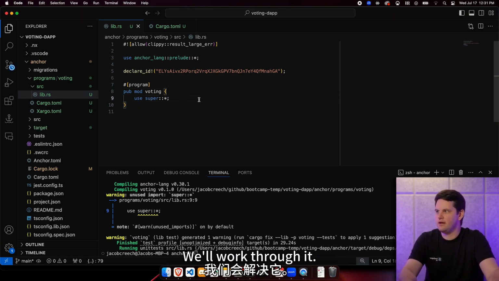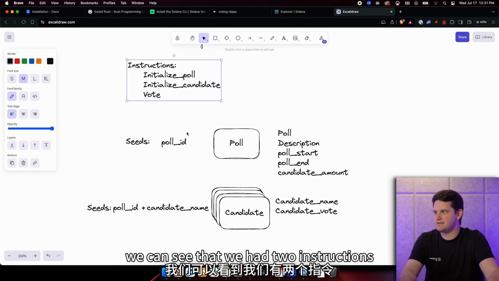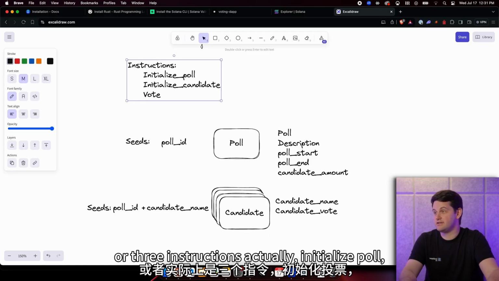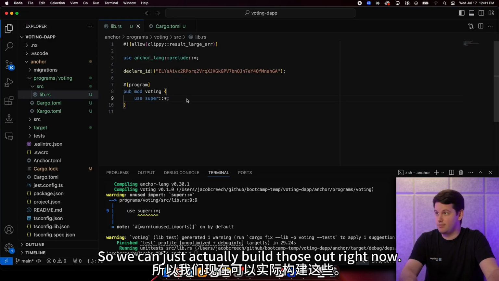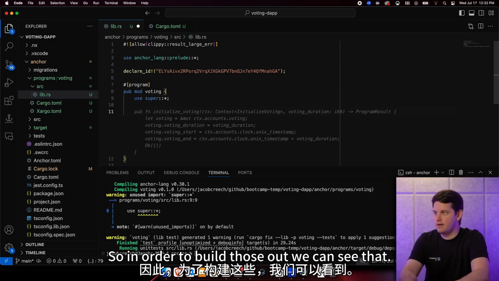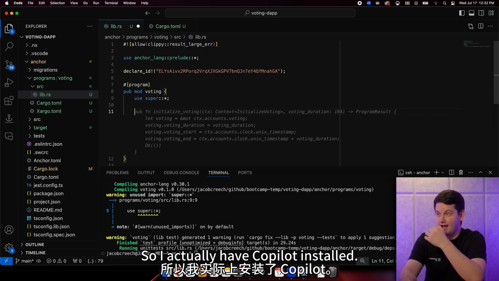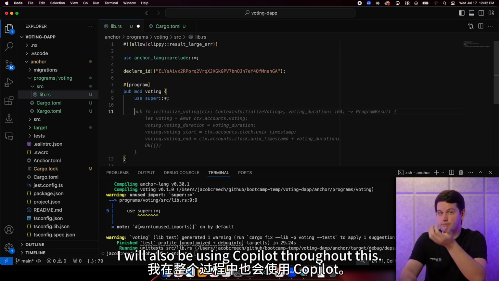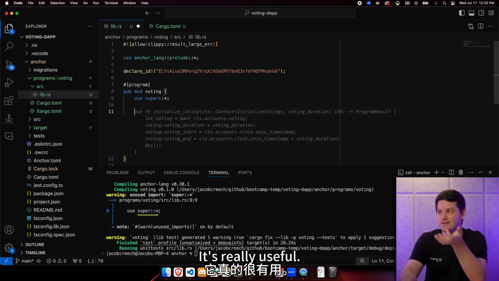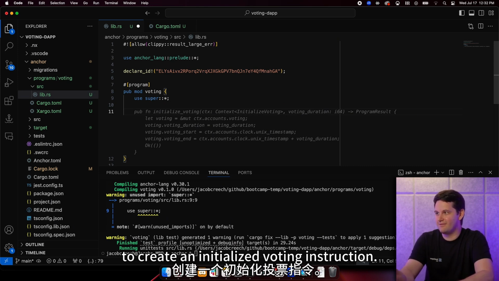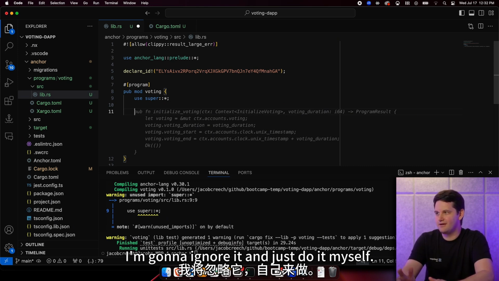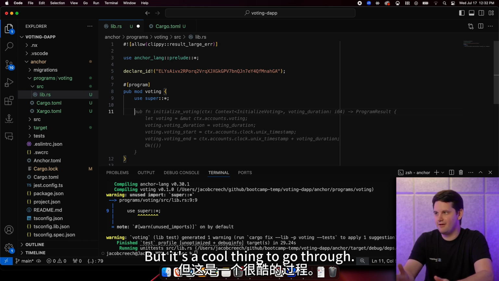We'll work through it. So going back to our diagram, we can see that we had three instructions actually: initialize poll, initialize candidate, and vote. So we can just build those out right now. I actually have Copilot installed. I will also be using Copilot throughout this. Highly recommend using it. It's really useful. You can already see that it's trying to get me to create an initialize voting instruction. I'm going to ignore it and just do it myself, but it's a cool thing to go through.